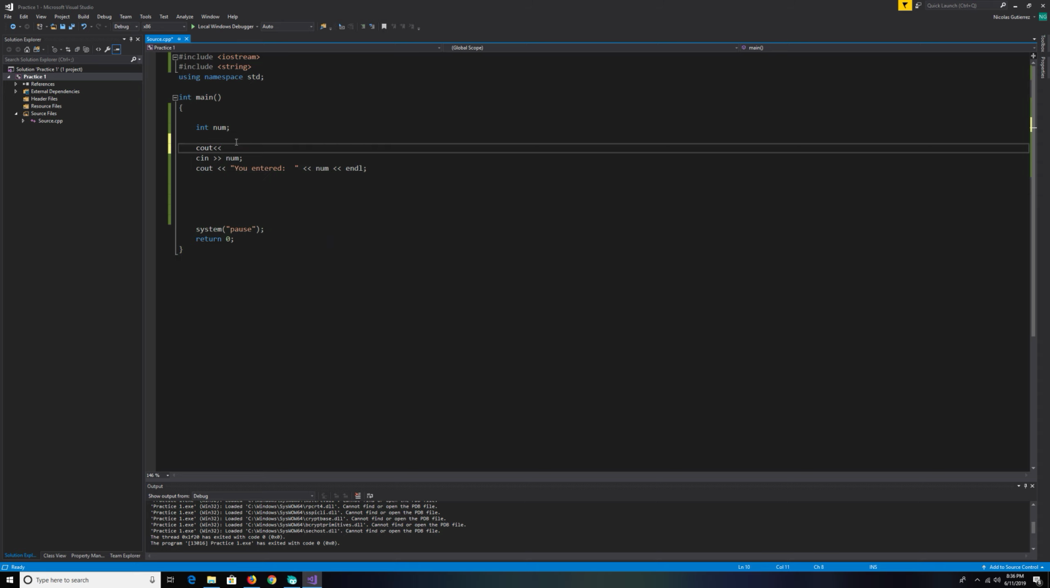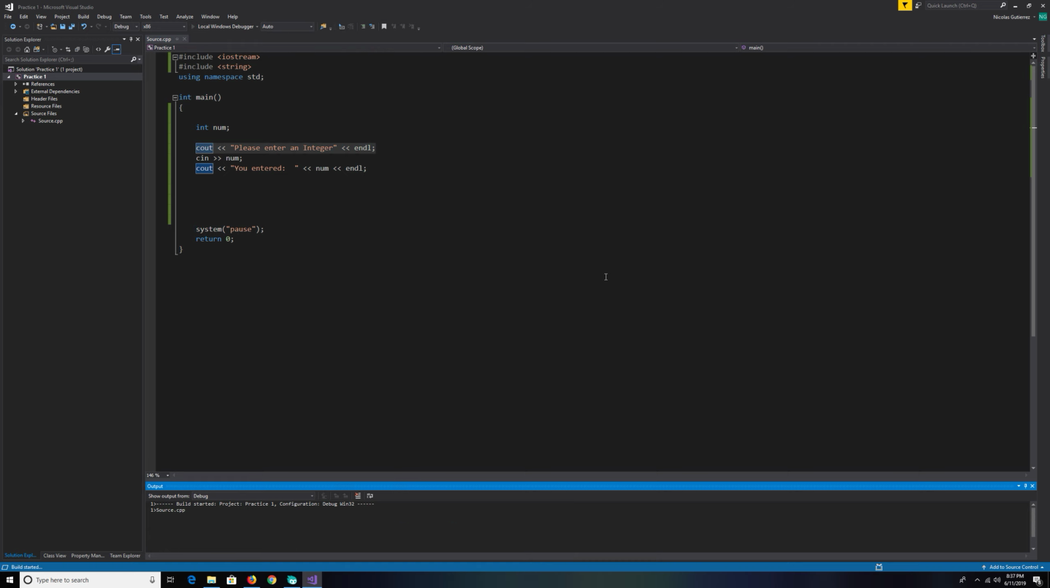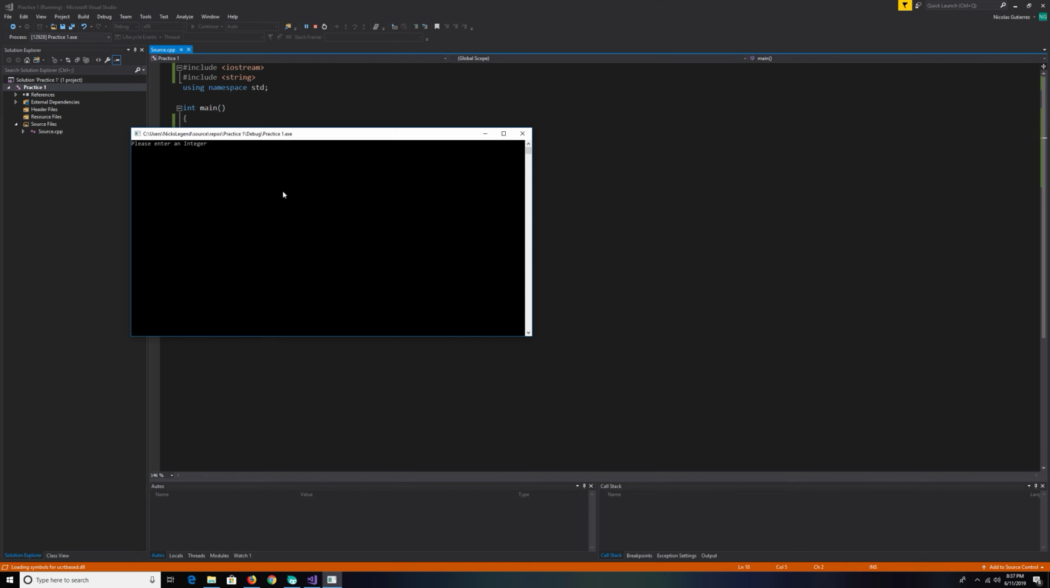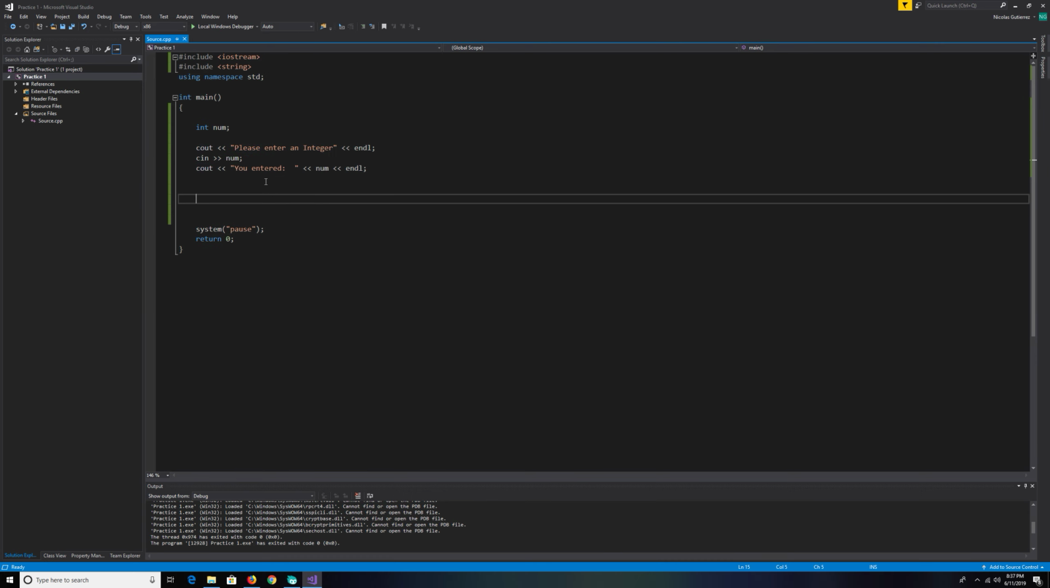I should have asked them to do the following. Cout, "please enter an integer." Now on the screen I will see this and I will know what is expected. So I'm going to go ahead and run it. Please enter an integer, 33. You entered 33. That's great. Okay, so this is how I receive data.